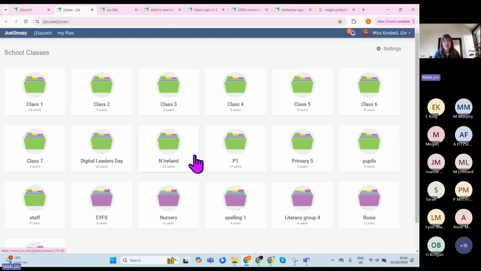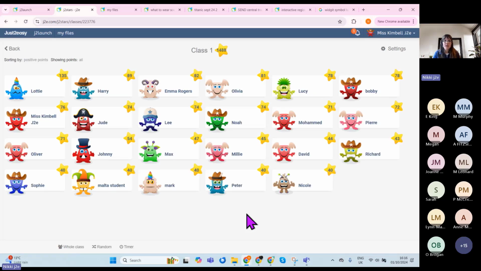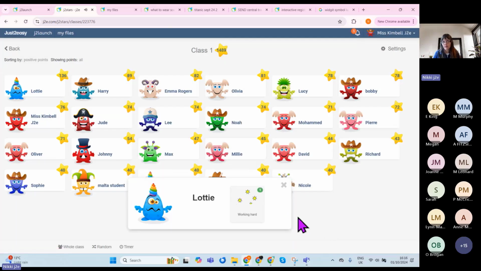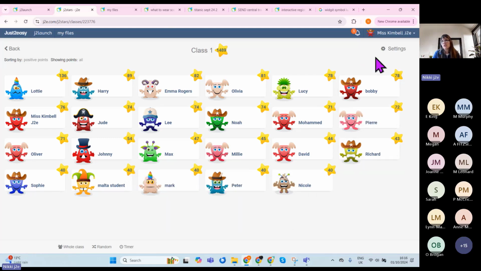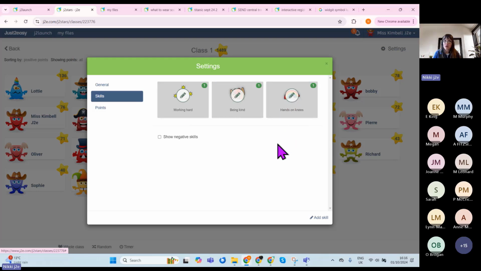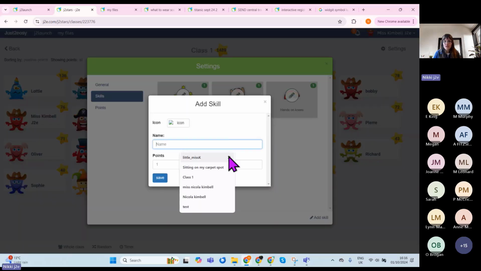Here we go. So J2 Stars is here. You've got all of your classes. So you open up your class and we can just award our pupils a point. We've got 3 to choose from. So working hard, well done, Lottie. Now I can change these skills to reflect what we're focusing on in class. So if I go to settings and I go to skills, I've only got 3 at the moment: working hard, being kind, hands on knees. So I've got this option to add skill.